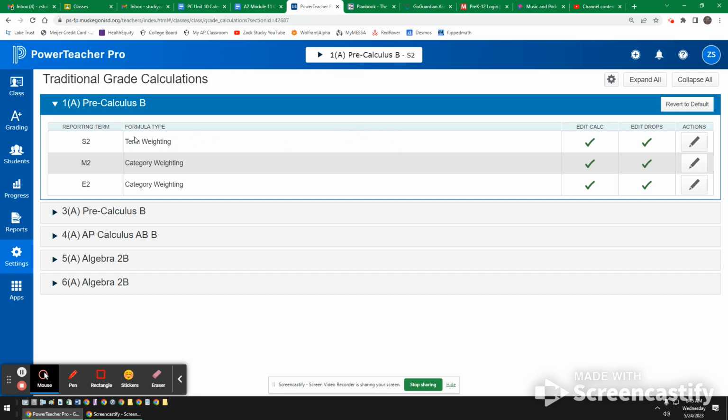What was I saying? If you have different classes that have different scales, you need to go in and do that setup that I just did for those different scales each time. Now, after you get your setup, like for instance, my setup for pre-calculus is the same that it's going to be for all of my classes.